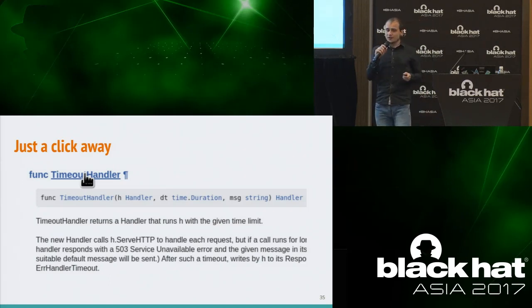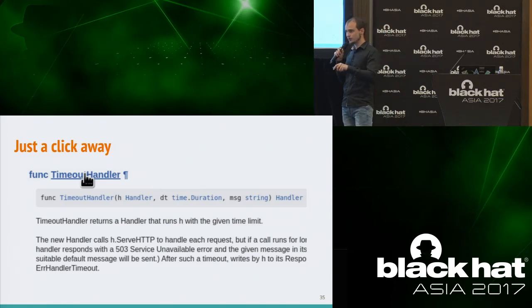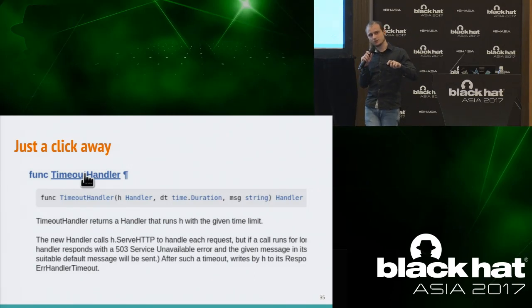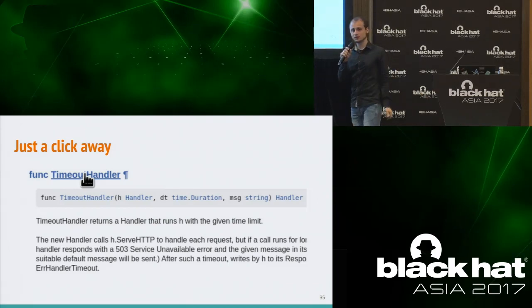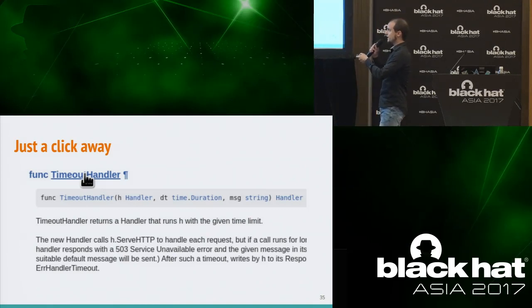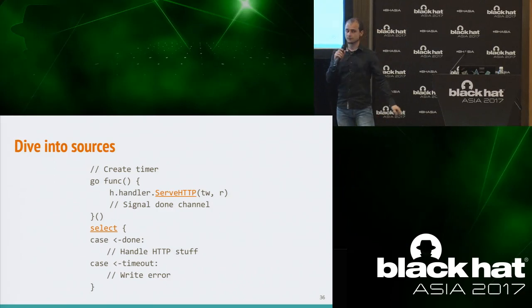One nice thing about Go, which I suggest you do if you're inspecting some code looking for vulnerabilities, is that it is very well documented, but it is documented only in one place, which is the standard documentation. And if you click on the name of a function in the standard documentation, you are dropped to the source code of that function. Documentation tells you that it just runs for a given time, but it doesn't tell you how that is done. The source code does.